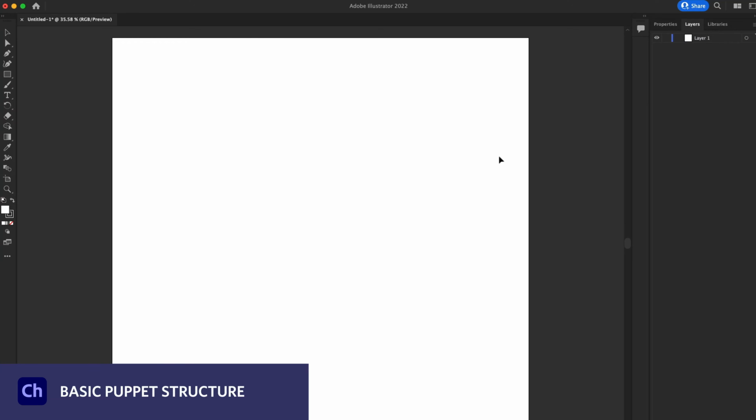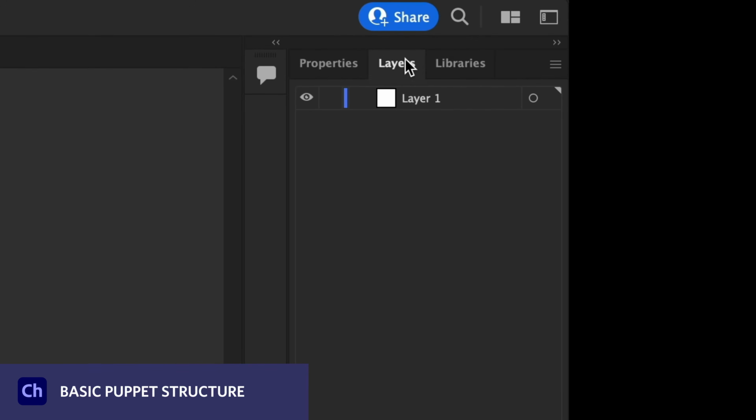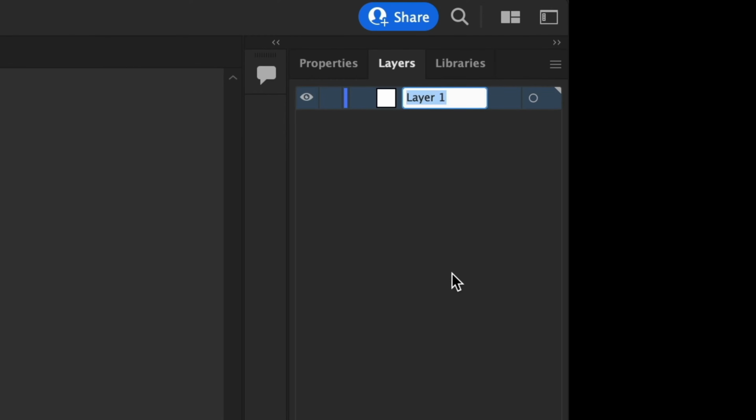So the first thing I'm going to do is go up here to my Layers tab. I'm going to double click on the Layer 1 that's already been created, and I'm going to call this plus puppet. So why am I doing this? Well, this is going to be my main container that I'm going to put everything else inside. So plus puppet, plus is a secret code that we use for Character Animator to make a group or layer independent when it's imported. We'll talk about that a little later. Don't worry about that now.